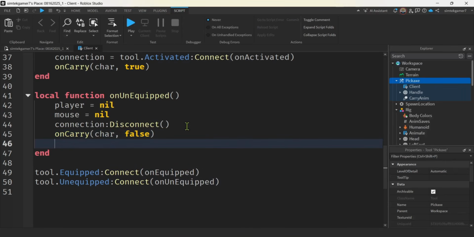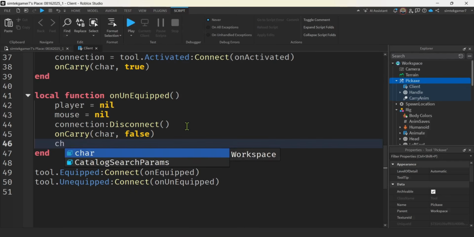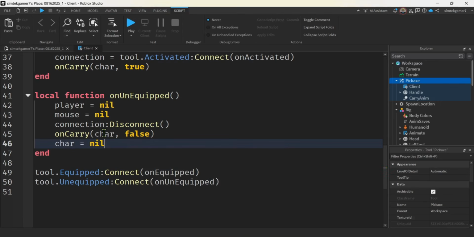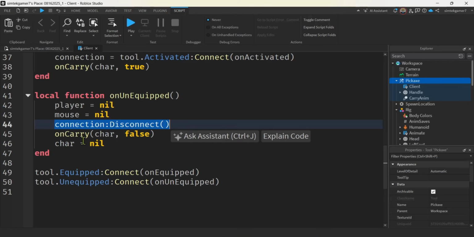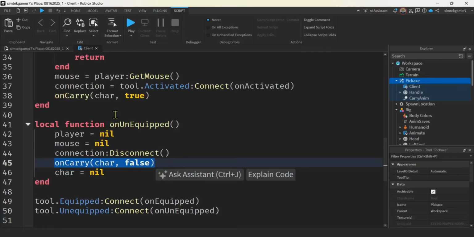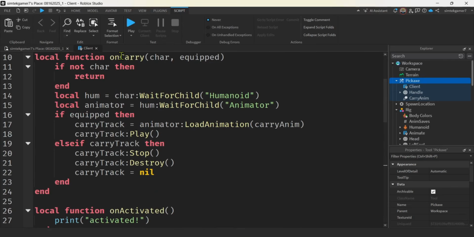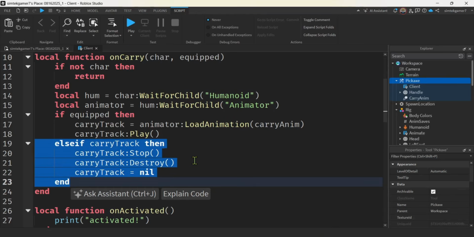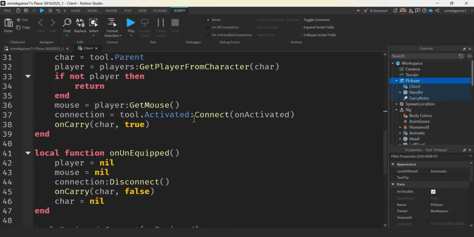We're no longer carrying it. Now we could say char equals nil, right? We want the char to exist right here. Now what happens? The big thing that happens here, well, also this, right? We don't want to be digging something up or whatever when we don't have the pickaxe in our hand, so we're going to disconnect that. But right here, remember, here's your on carry, and we sent in a false. We come down here. If the carry track is still there, we're going to turn it off, right? If it's not, it's fine. Like if we died or something like that, it's all right, right? It's gone.